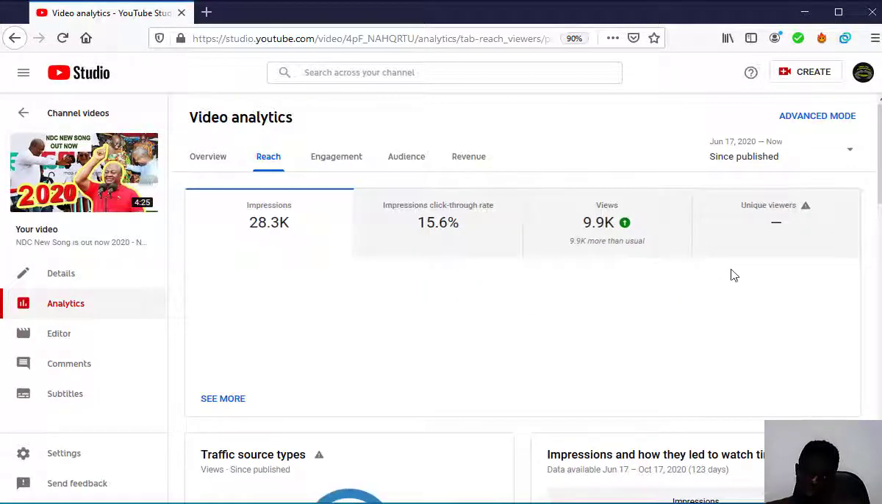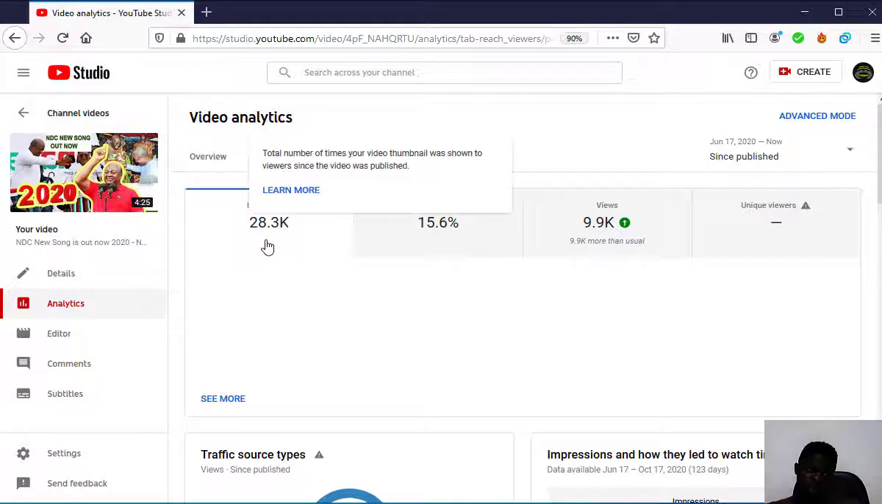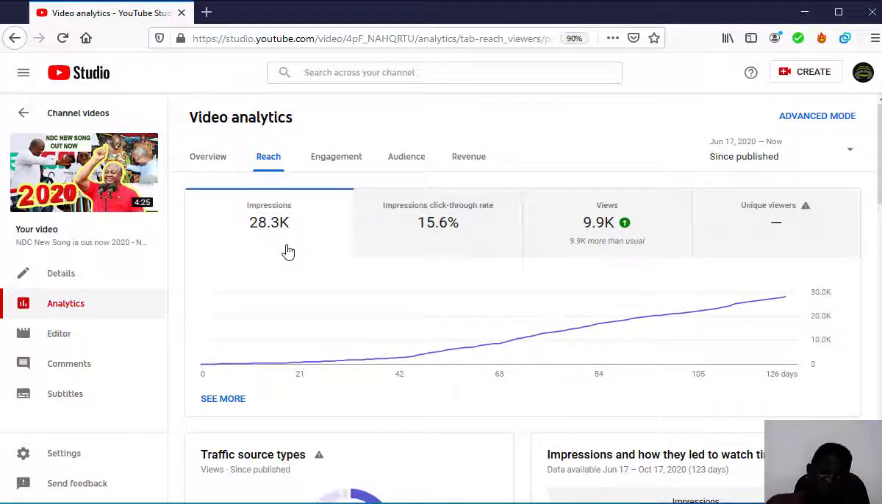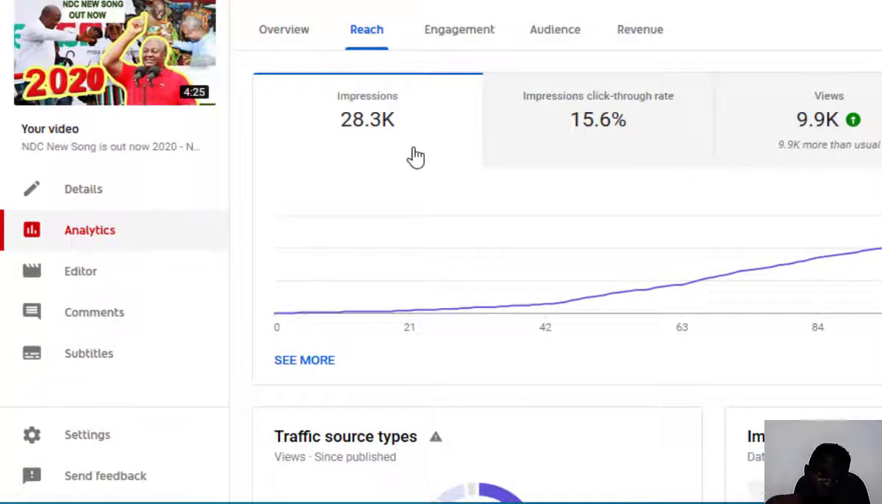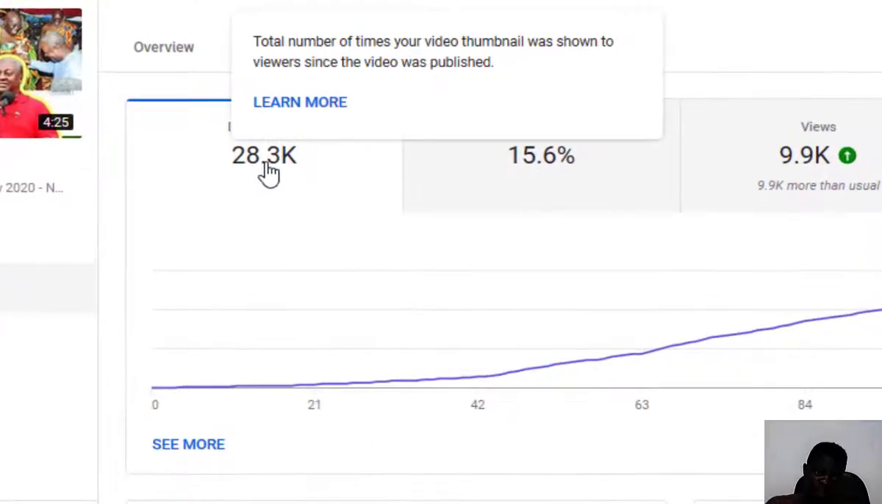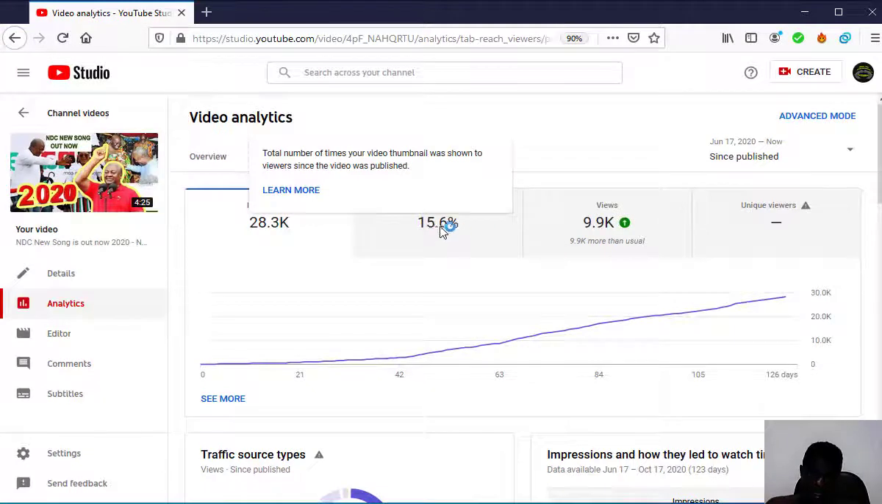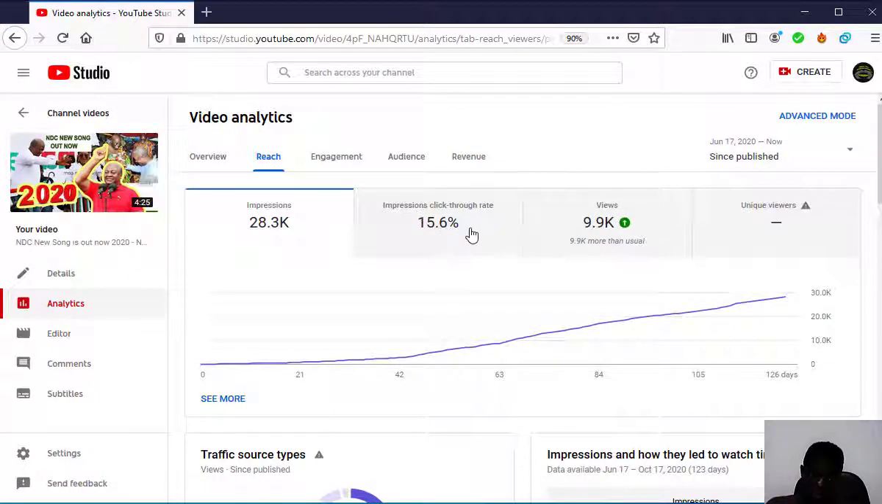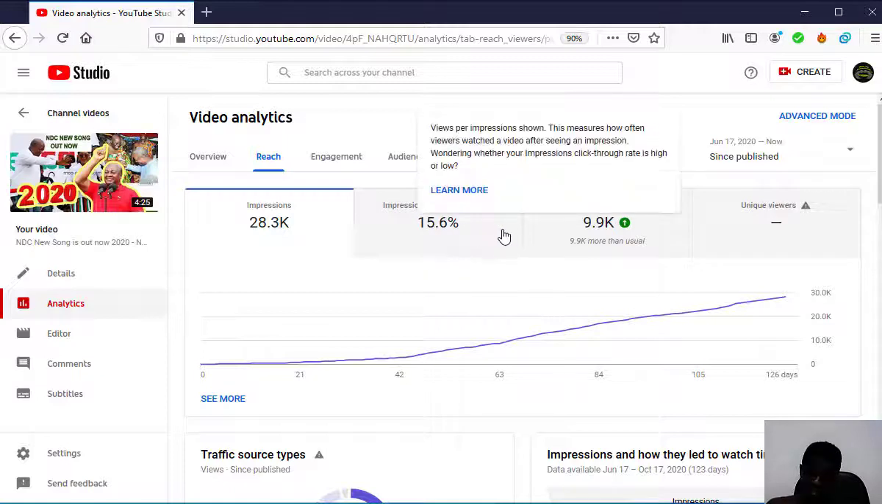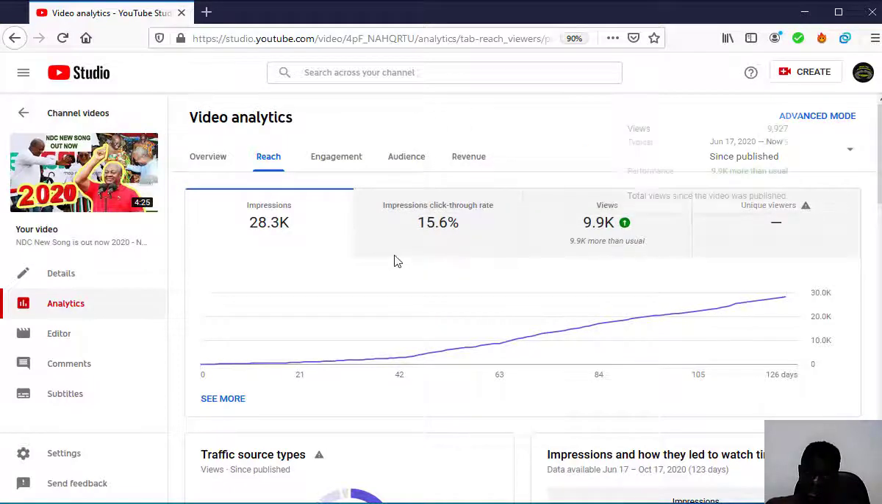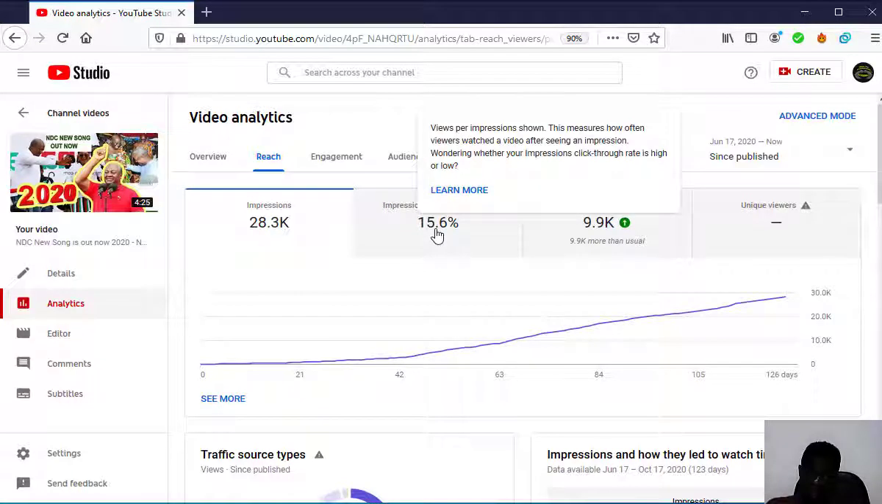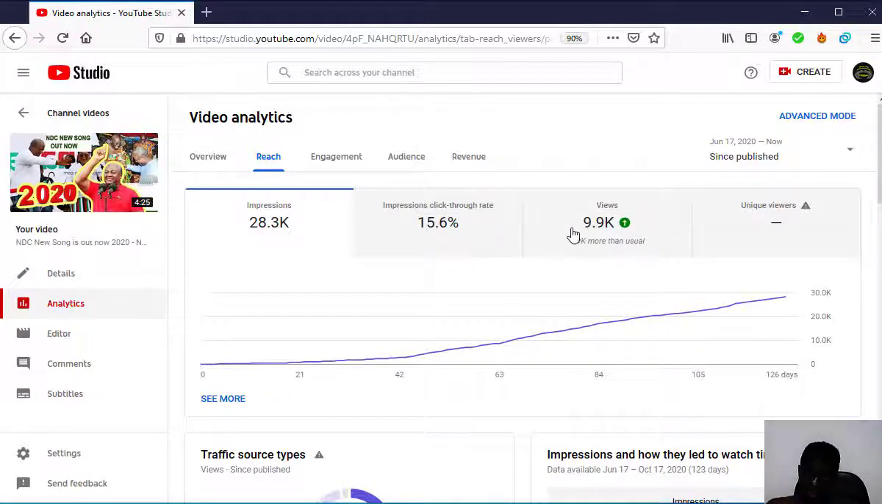When you come to the reach tab, you see the impressions on that particular video, the number of people your video was shown to on YouTube, or the number of times your video thumbnail was shown to viewers since the video was published. The impression click-through rate is 15.6%, and the click-through rate is somehow high.